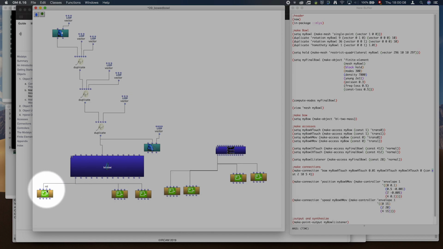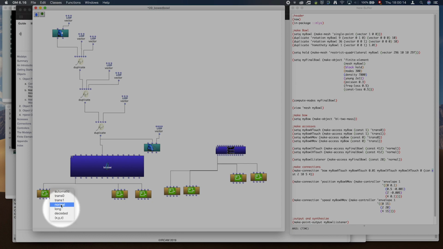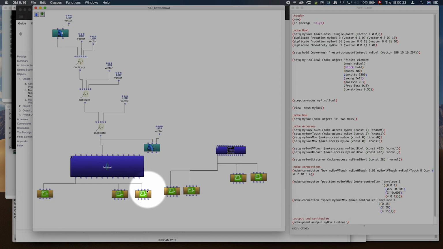So this is my listener. So what we wrote was 28, right? And we said it was normal. Here we wrote in it's being bowed at 412, the point 412 here as well. And both of these are normal as well. On this one here, we have these four. So the one we are moving are these two. So they are both at 0 and 0. One is at trans 1 and one is at trans 0.